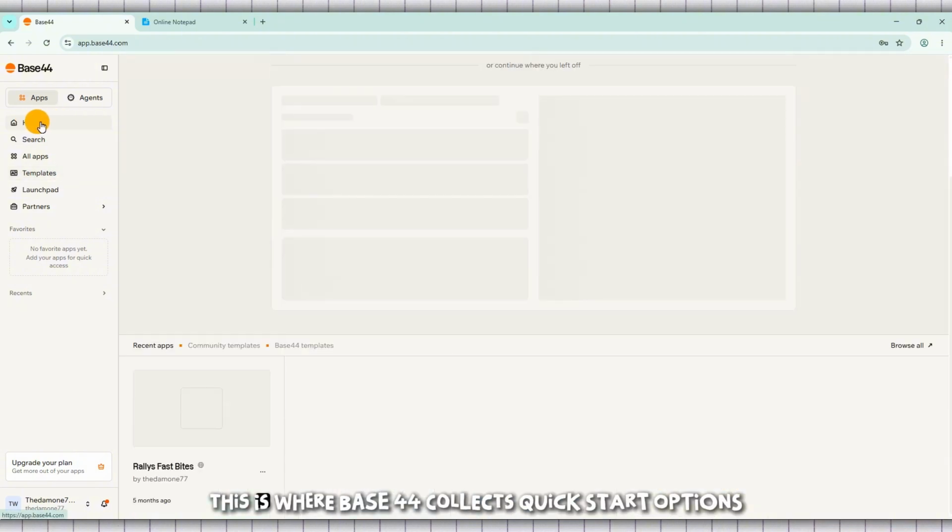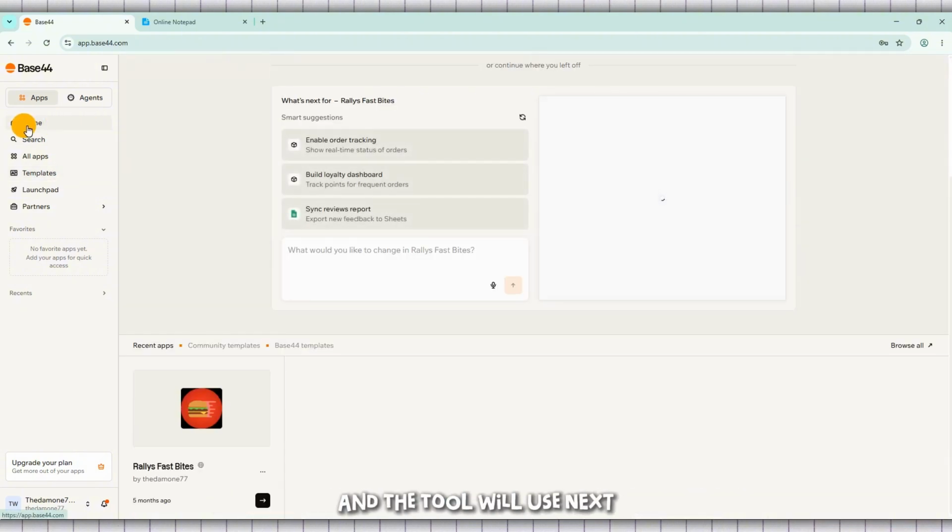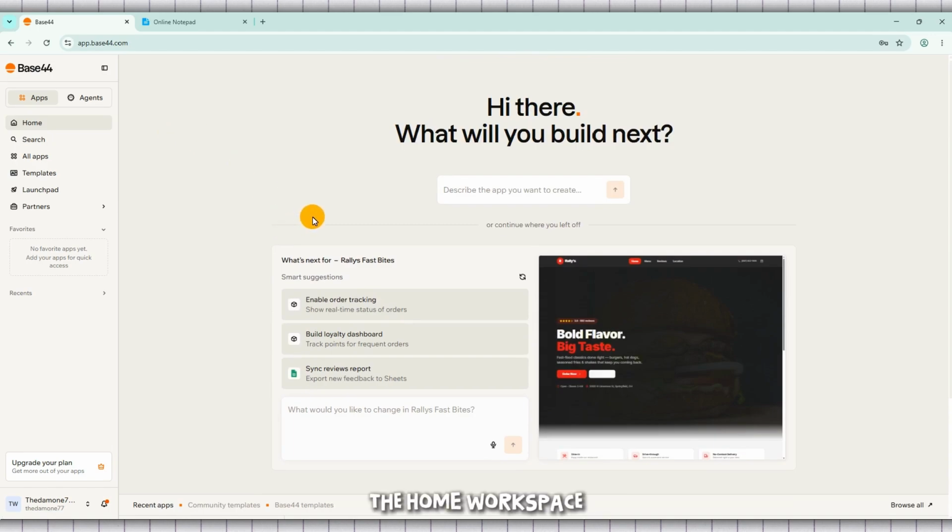On the left sidebar, click Home to get to the main workspace. This is where Base44 collects quick start options and the tool we'll use next. The Home workspace gives you access to the main features, making it easier to start a new project or continue working on an existing idea.